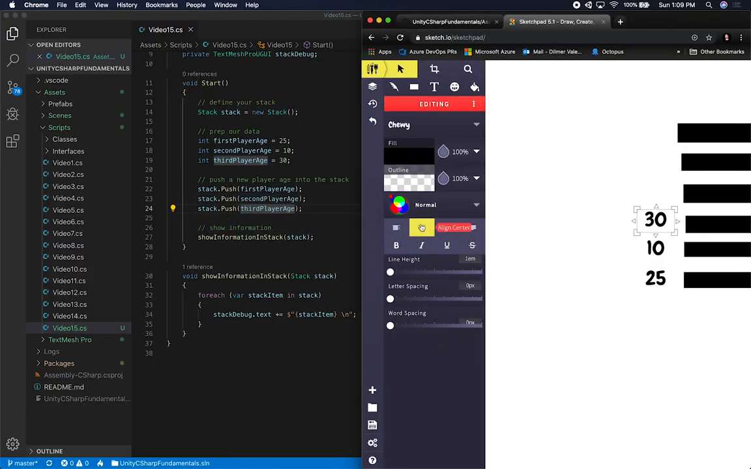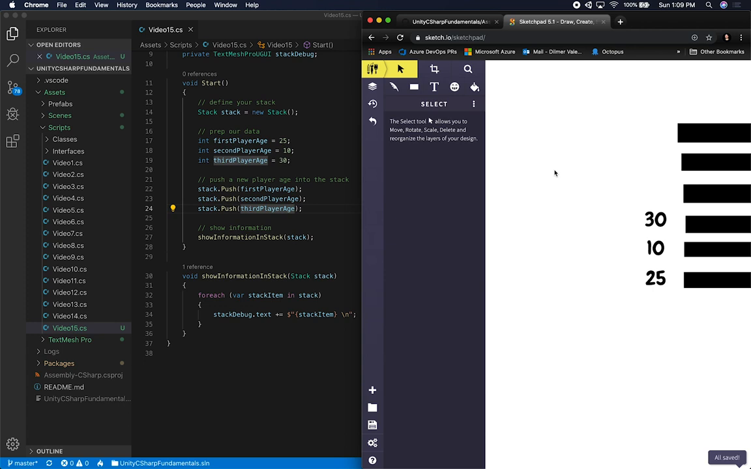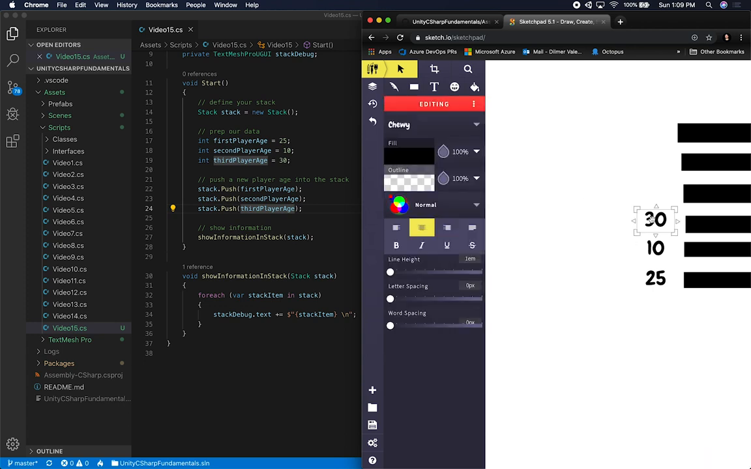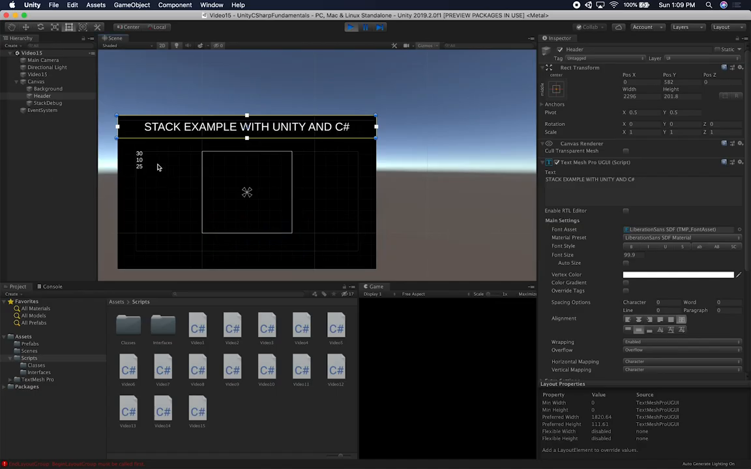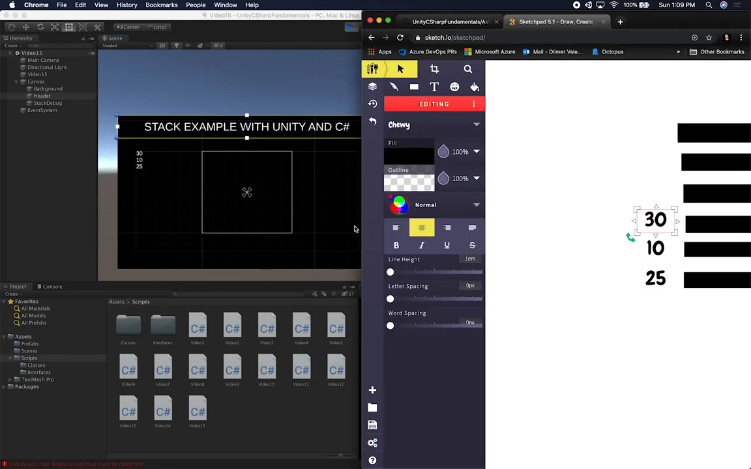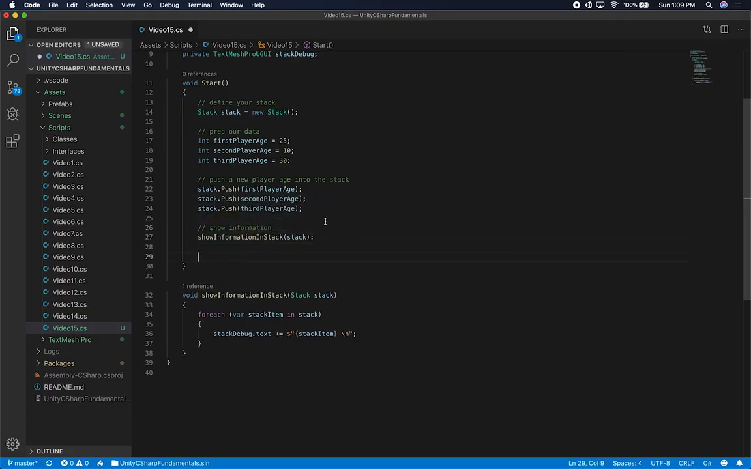So let me show you what happens now that we need to pop something out of the stack. If I need to pop the value of 30, what is the stack going to show? So how do you pop something out of the stack? Let's say that we wanted to pop the value of 30, just like we have right now. That's the one that is sitting on the very top. So let's go back here, and now we need to pop a new player age out of the stack.